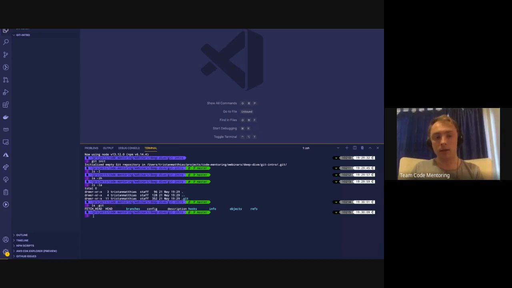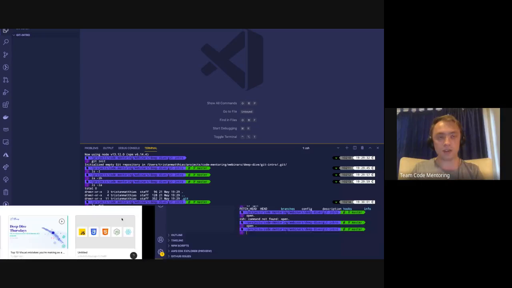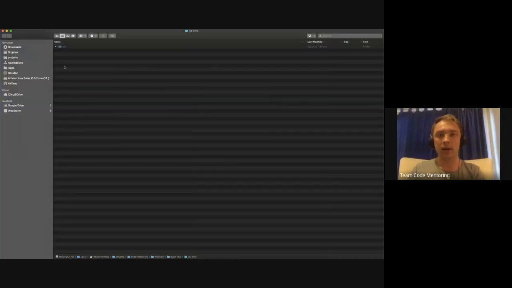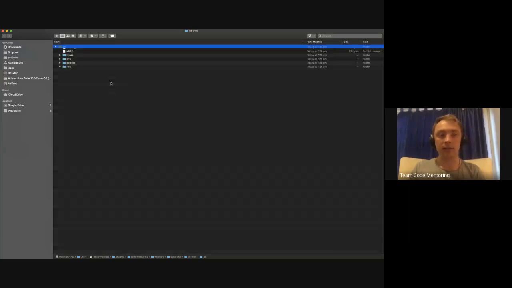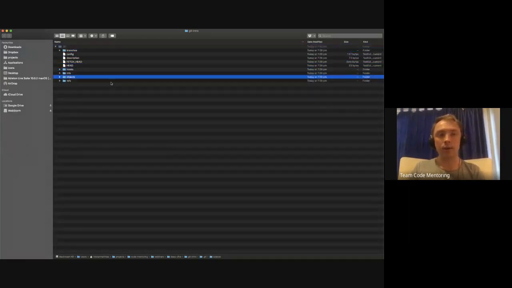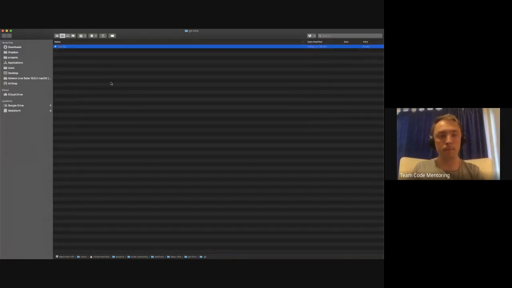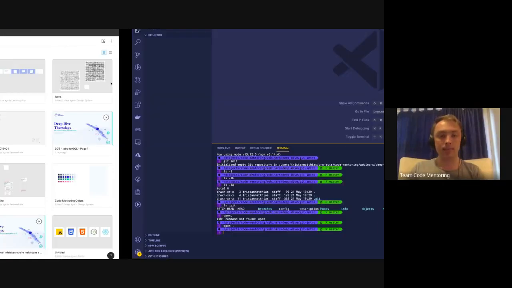But if we go open here, if you enable it inside Finder, if you're on Mac, or on Windows, you can enable hidden folders. This folder exists. It has all the information on everything that we're doing. So that's the first command done.